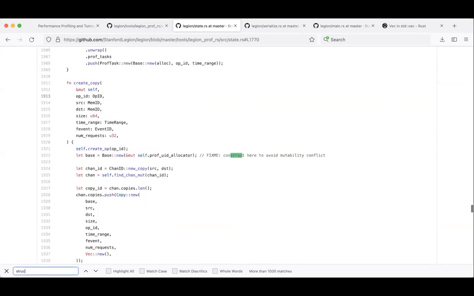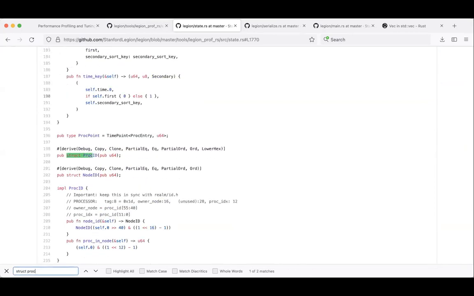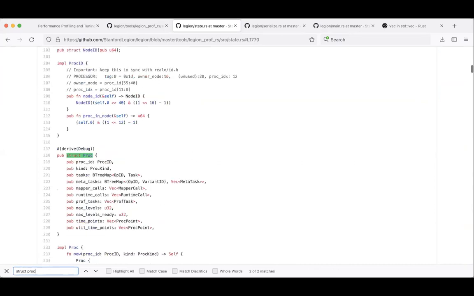So if we jump over to proc, okay, this is the processor. Like I said, the processor owns the tasks, right? So this task object here is going to contain all of the actual data. In Python, you had class task, which corresponds to the struct task in Rust. And notice this is not a reference. That means it's owned. So the processor is always the definitive place to find the task.